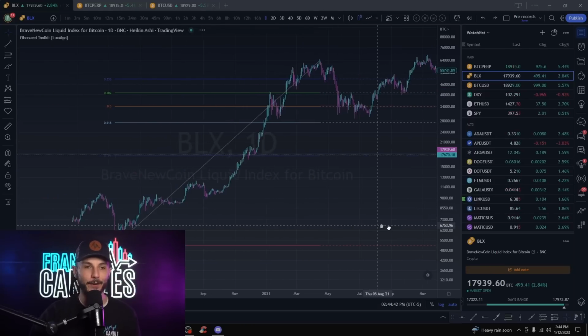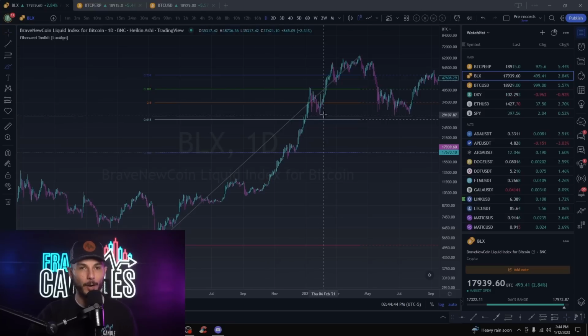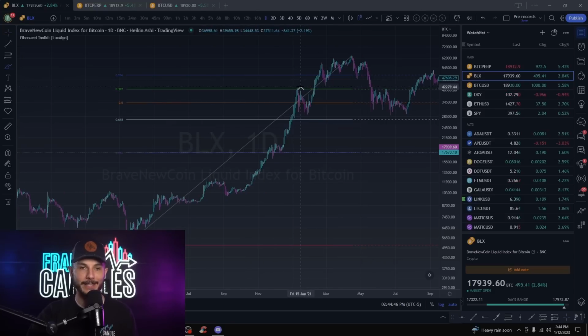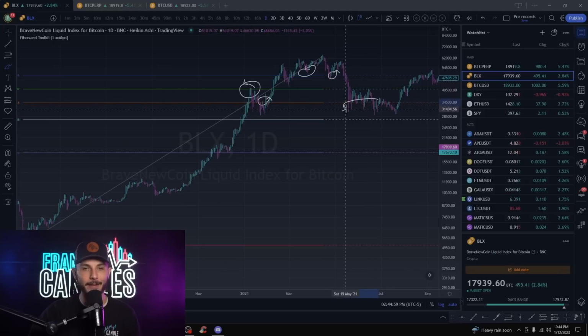And just by first glance, obviously, these are going to be respected for the most part. You can see we respected this as resistance. We almost got down here for a bounce, but we did get resistance right here. And then we played around with this blue level right here. And then we held this level as support. I don't think we have to go back and back test this.